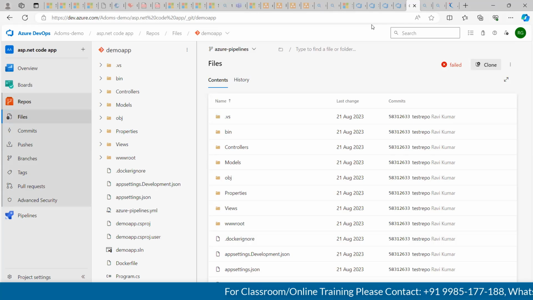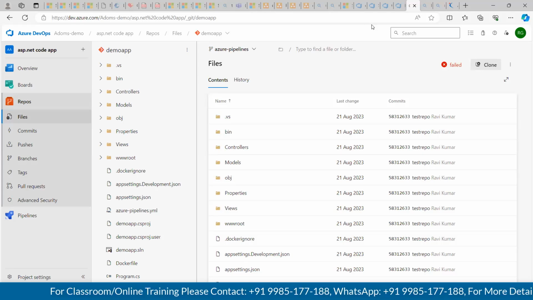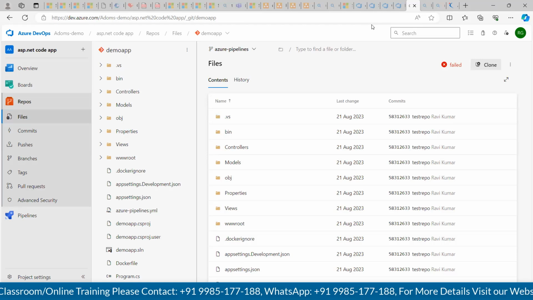templates are the most reusable piece of work. That means once you set up the template, you can work with multiple projects with a single template repository. So those things we are going to cover in this course.